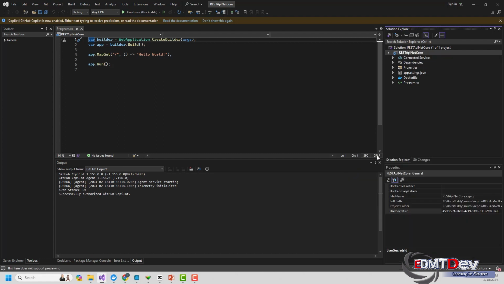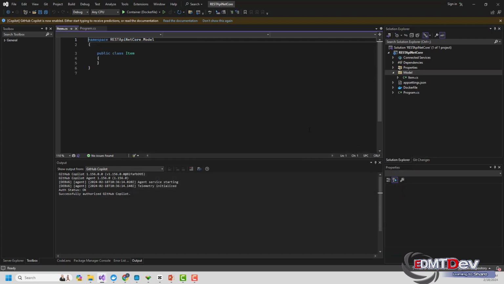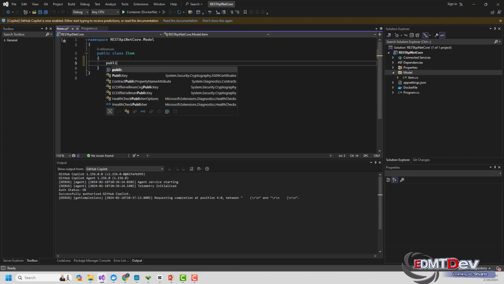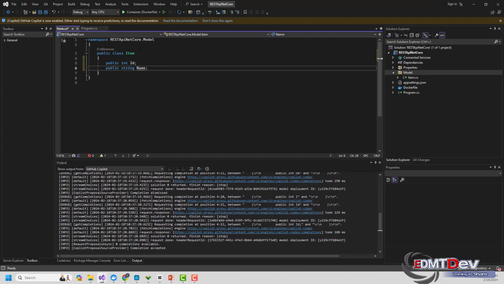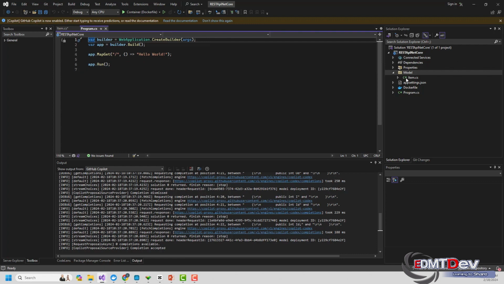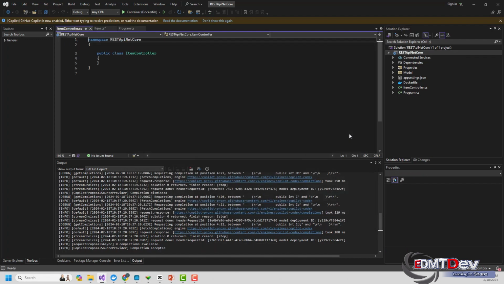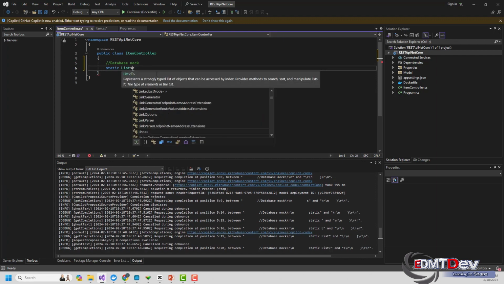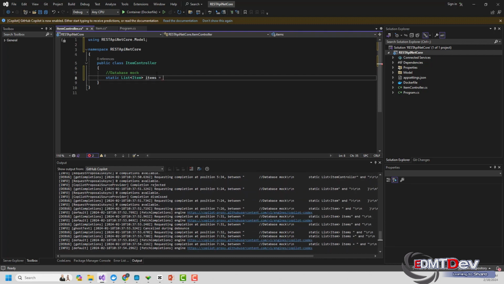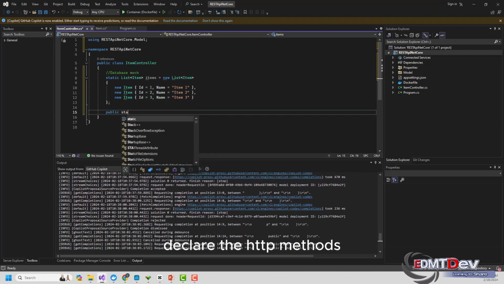Declare item model. Create item controller class. We just need to create a simulated in-memory database by using a list to store items. Declare the HTTP methods we will implement.